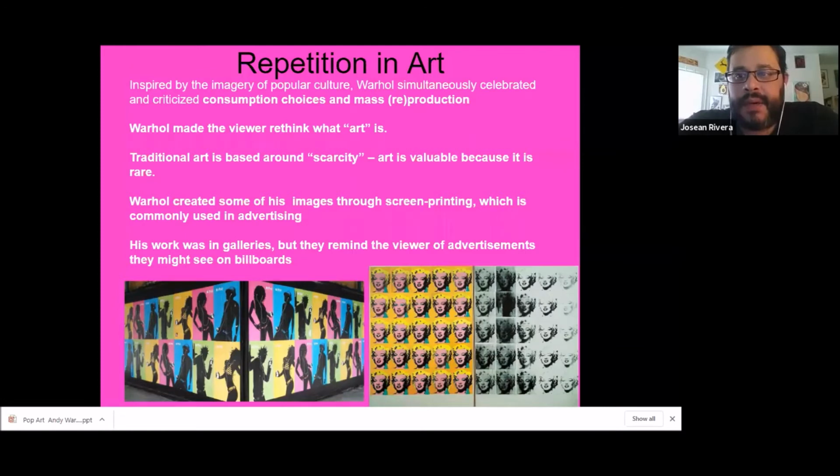Another thing he liked to do was he liked to make lots of his artwork. Traditional art is based on something being scarce or not readily available, which is what's supposed to make art more valuable. But Andy Warhol was printing using screen printing, which allowed him to create multiples. So he wouldn't just do one painting, he would do 100 or even 1,000 prints of that same one. He wanted people to be able to own his artwork.